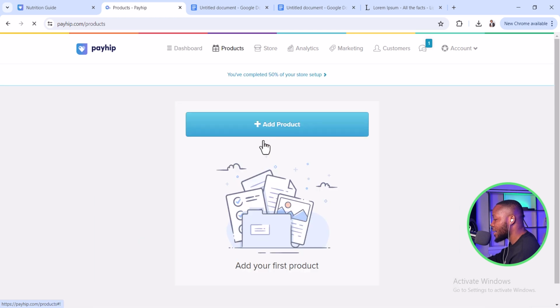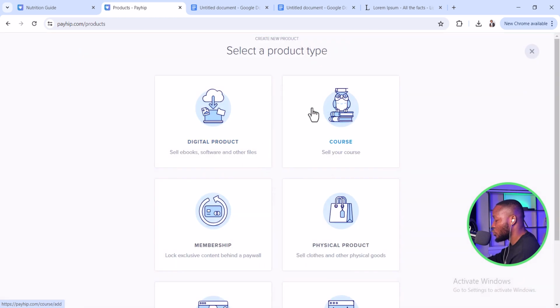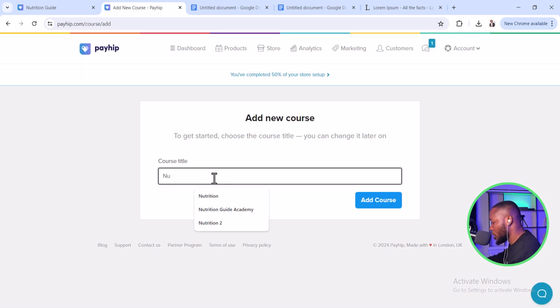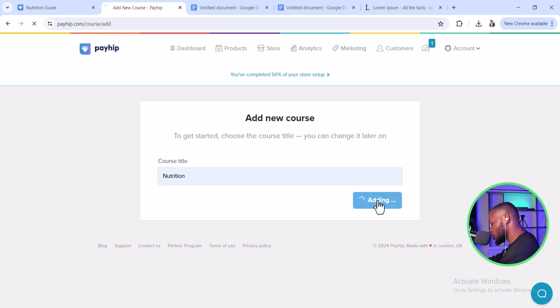And then click on add product. You would still appear on the same page. So let's proceed from here. Now in this case, I'm going to choose course because that's actually what we are creating, an e-learning platform or a membership course website. So I'm going to click on course, and then we are going to create a course on nutrition. I'm going to type nutrition and then click on add course.